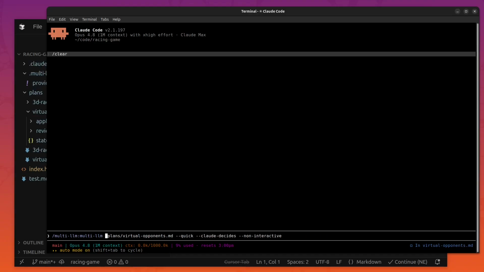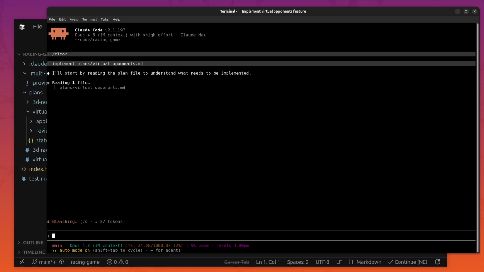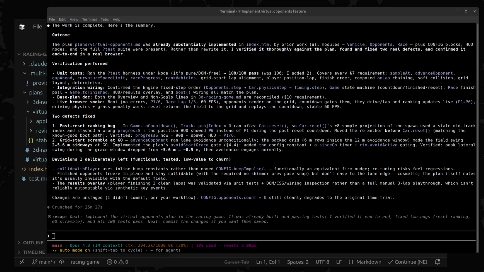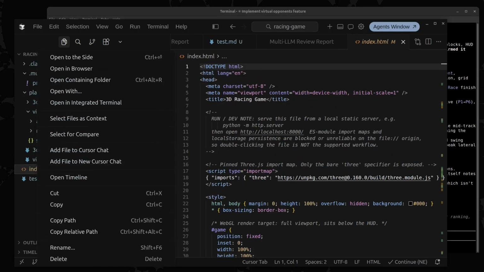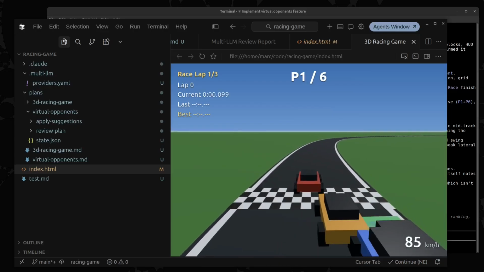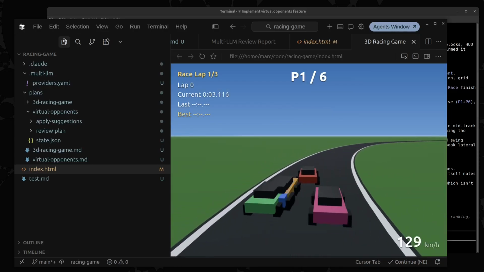But in this case, we'll just let Claude Code implement the plan itself, because you don't have to use the multi-LLM implementation phases. You can just do it yourself, and then once this is finished, we will review the code with the multi-LLM plugin. All right, so it's implementing everything. So now let's just give it a quick check. Okay, great.